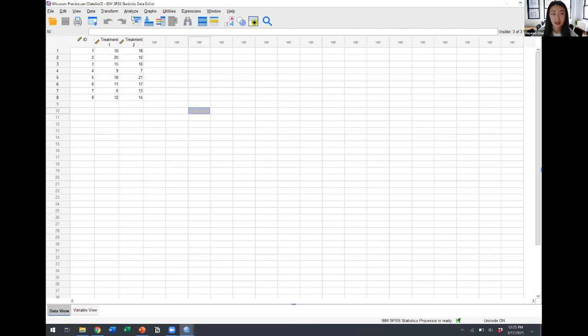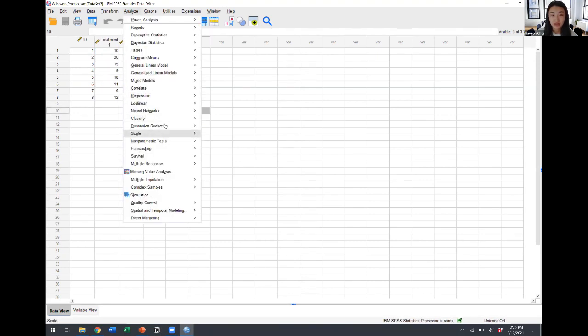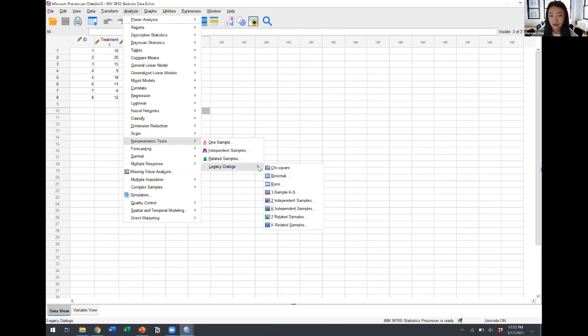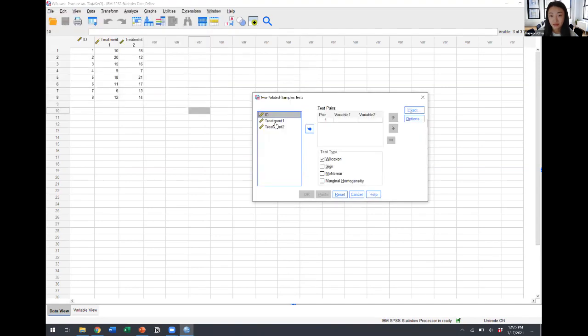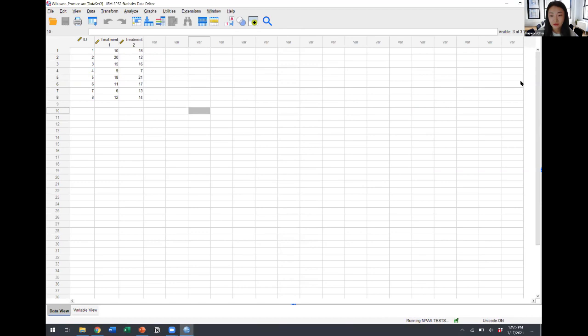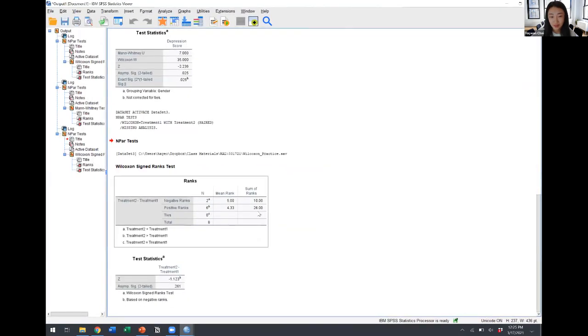Click analyze and non-parametric test and click legacy dialogues and two related samples because this is the pre and post data, and put treatment 1 as variable 1 and treatment 2 as variable 2 and check if Wilcoxon is checked and click OK. Then the result shows like this. Negative ranks is 10 and positive ranks is 26.